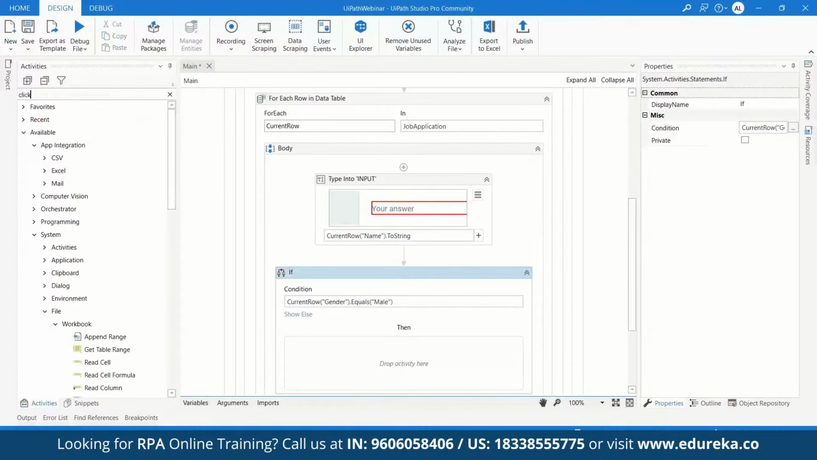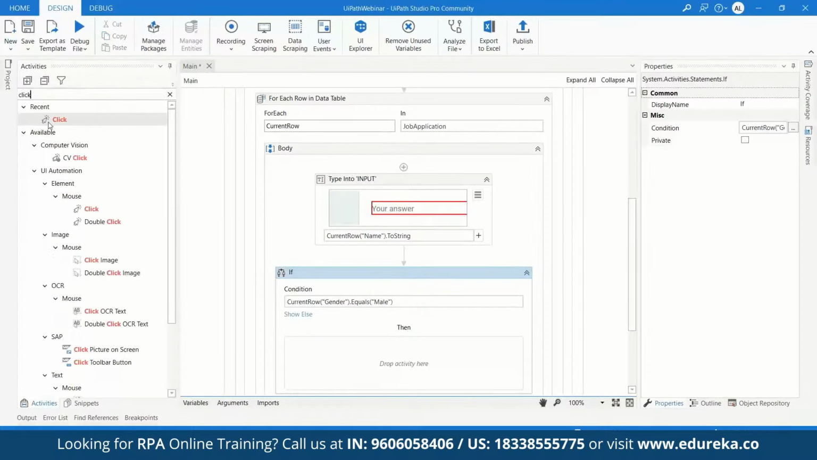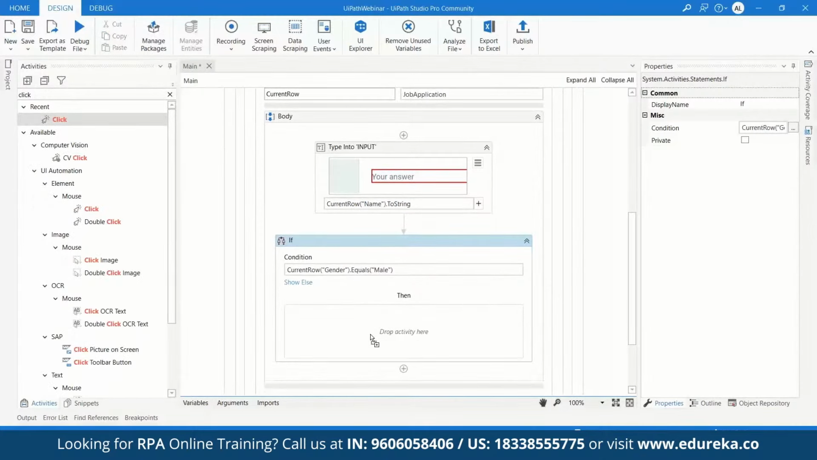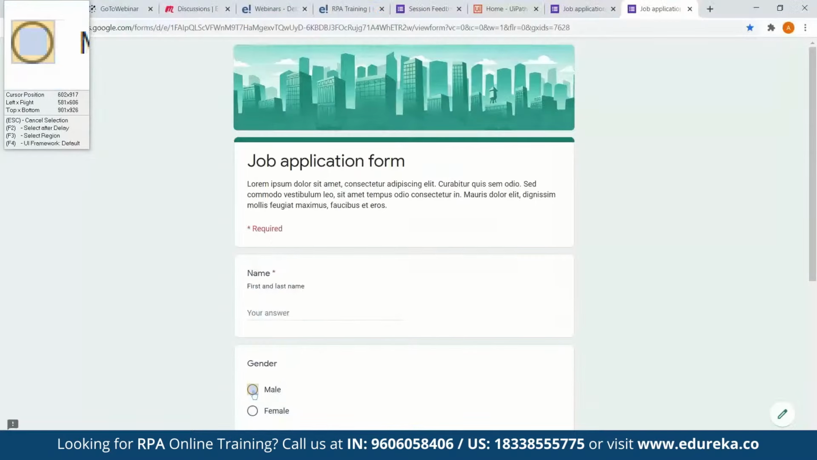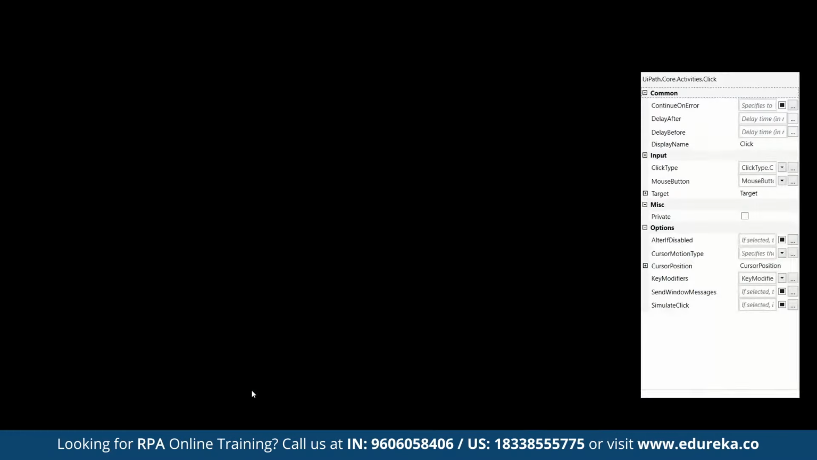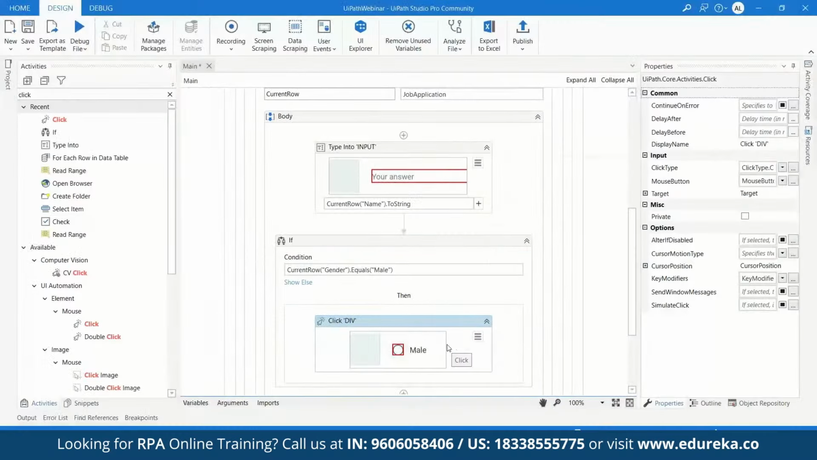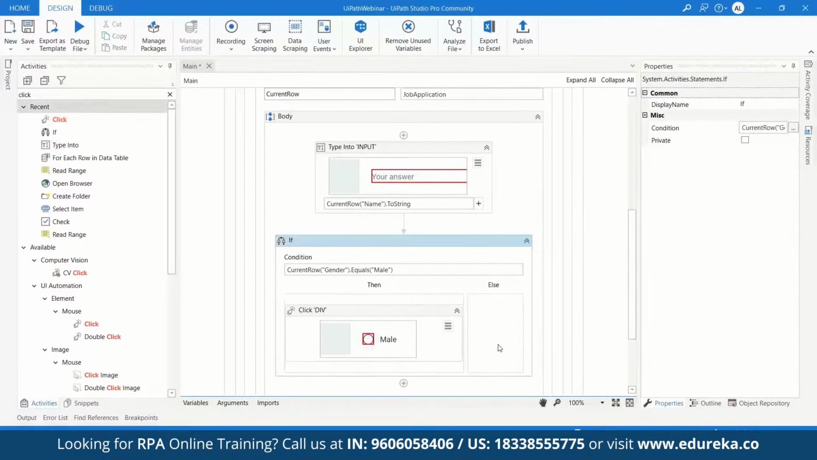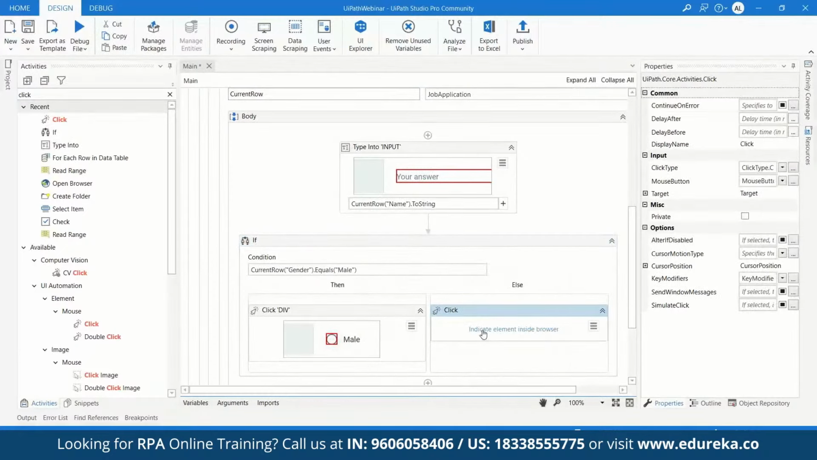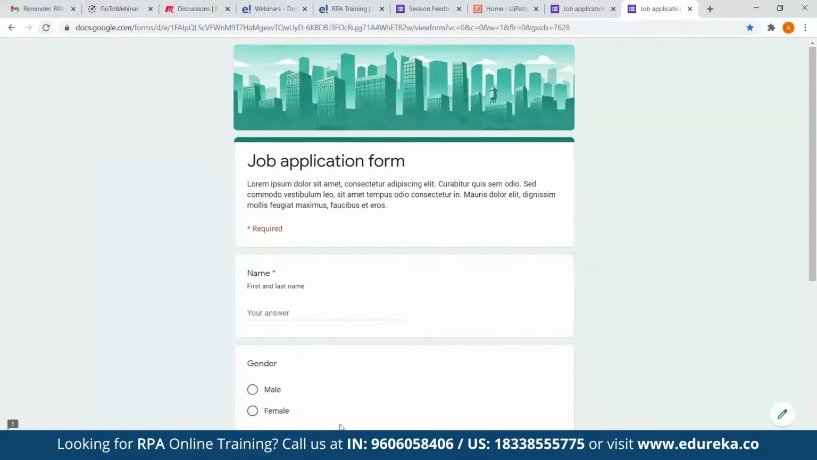So I'll use the click activity, just drag and drop it, and indicate element on the screen, go there and indicate the male radio button. If it is male, then this; or else, that is the else. In the else, I again drag and drop the click activity, and this time I'll indicate female. Simple, that is done.